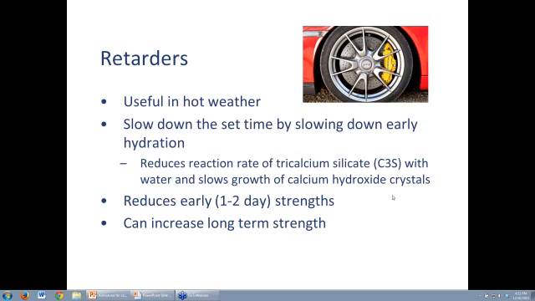Well, I'm going to talk about chemical retarders first, and then I'll talk about chilling the concrete. So again, when you slow down the reactions, you slow down the early strength gain, so you're going to lose some early strength when you retard concrete.